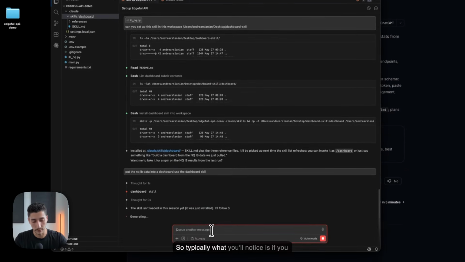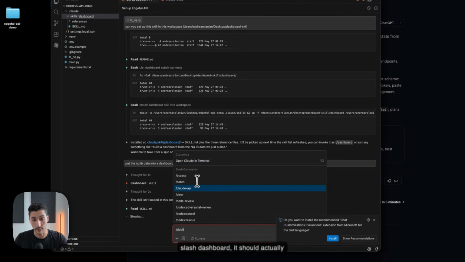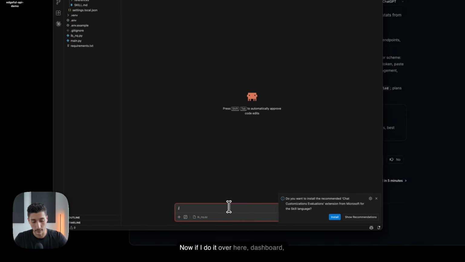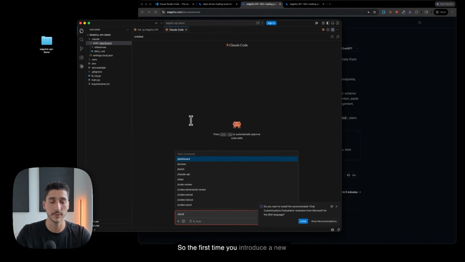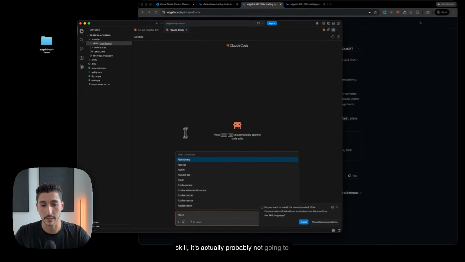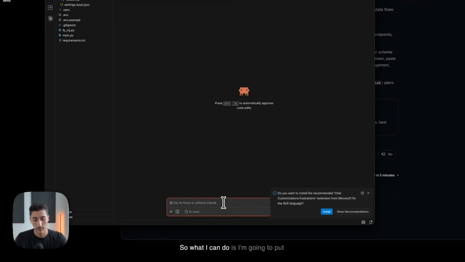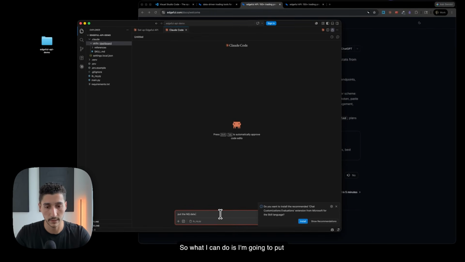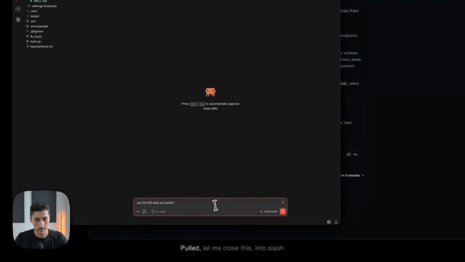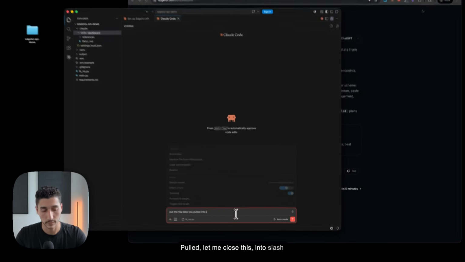So typically what you'll notice is if you use /dashboard, it should actually appear over here, but it didn't. Now if I do it over here, dashboard, you're going to see it. So the first time you introduce a new skill, it's probably not going to appear unless you restart it. So what I can do is put the NQ data you pulled, and it's going to know the NQ data you're talking about because it created the file here.